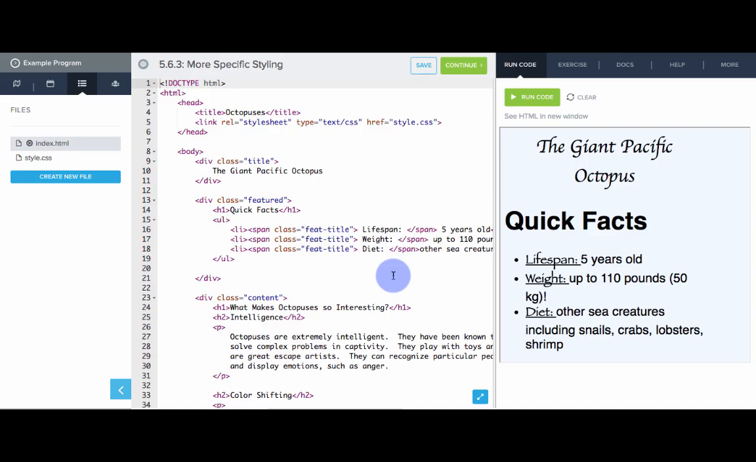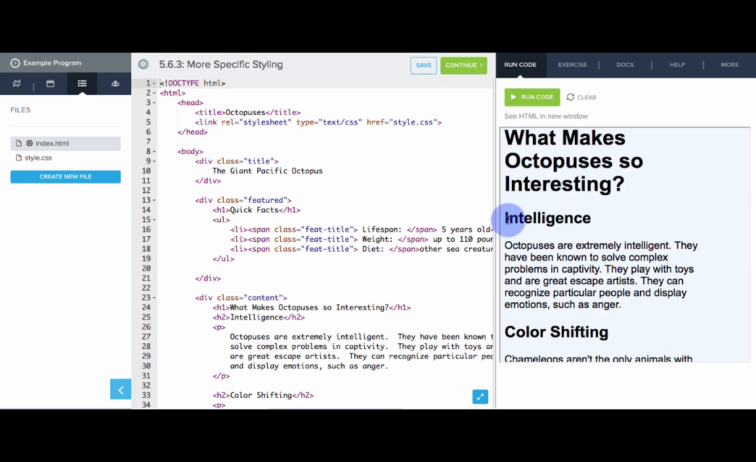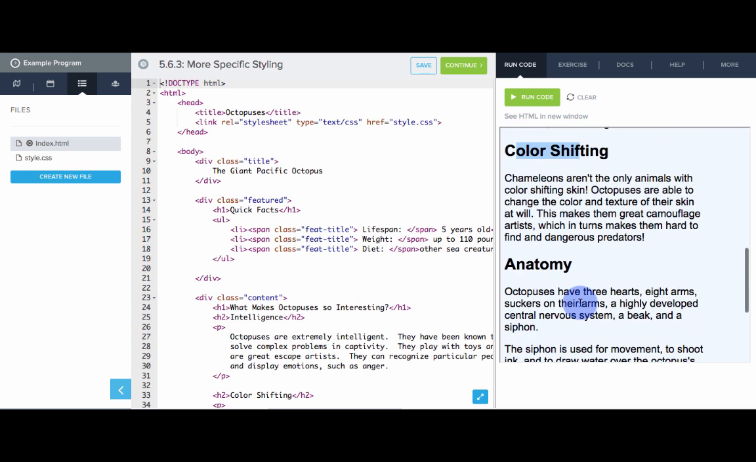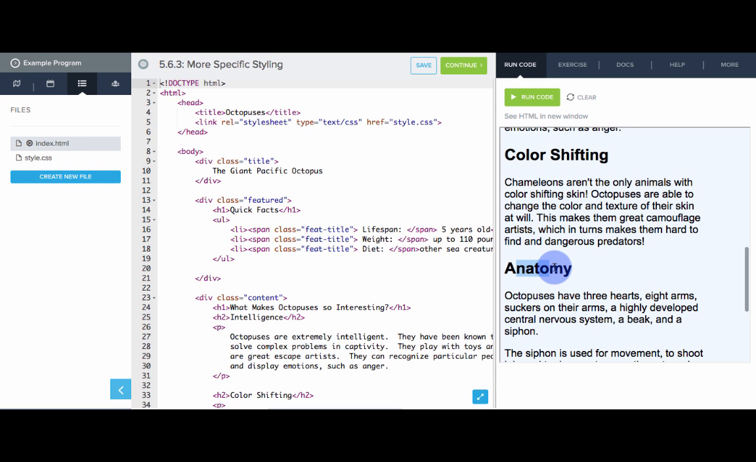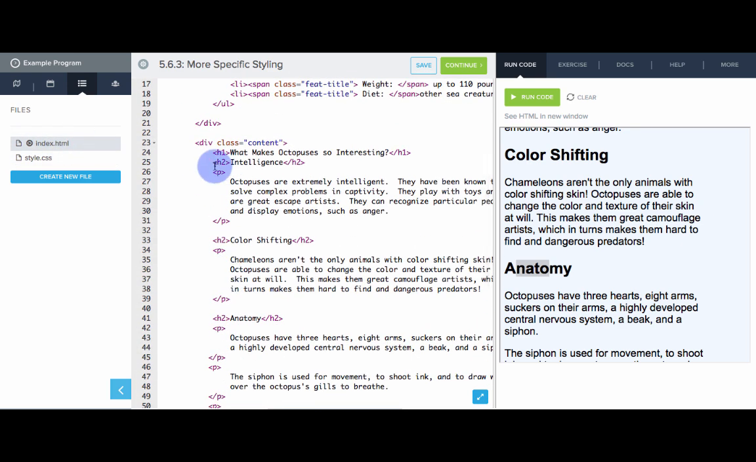All right, so here we are back at our giant Pacific octopus page, and I'm going to add some more specific styling to this page by using our CSS combinators that we've learned about. So first off, I want to style just the h2 tags inside of the content div. So I want this to be italic, I want this to be italic, and I want this to be italic. I don't want any of the other h2 tags to be affected, so I'm going to use the descendant selector to only style the h2 tags that are inside of the content div.